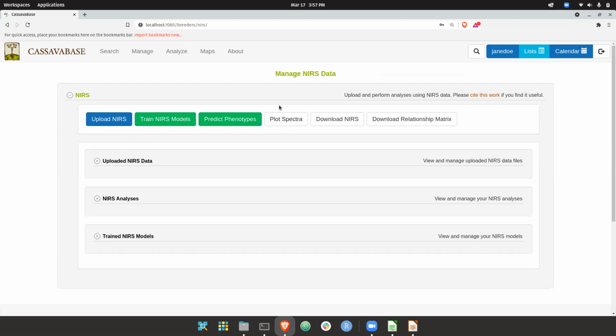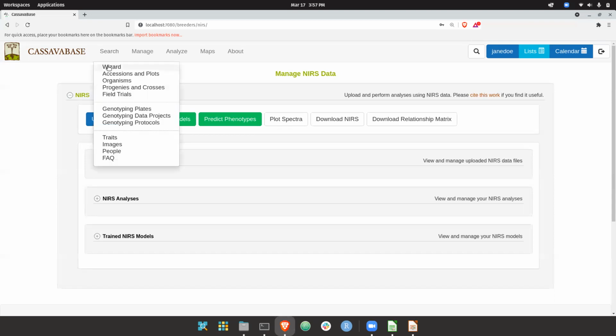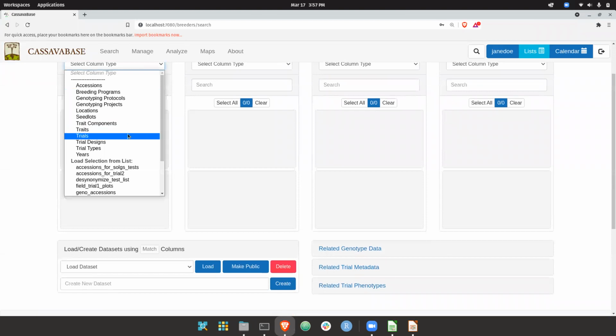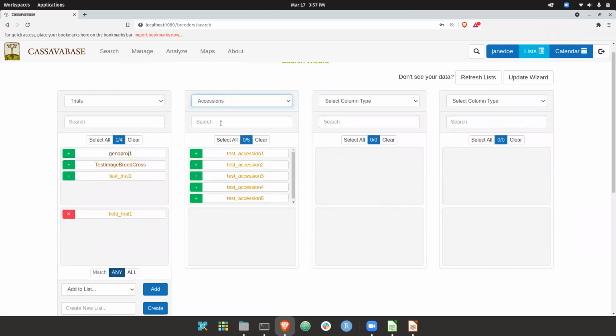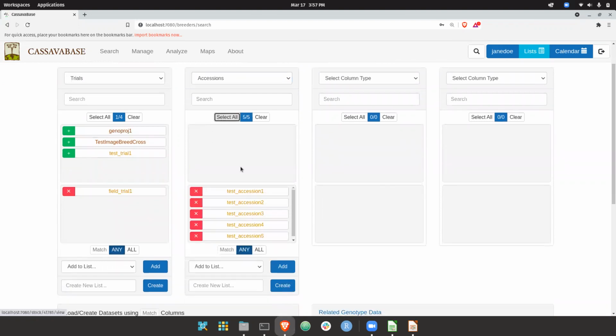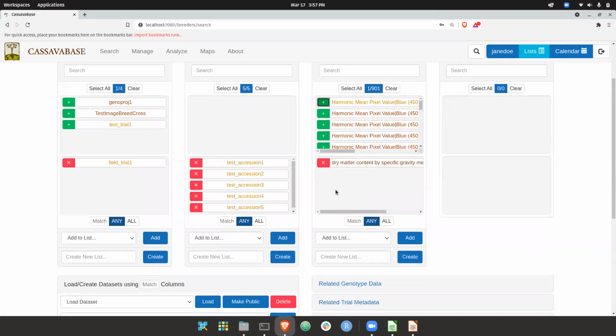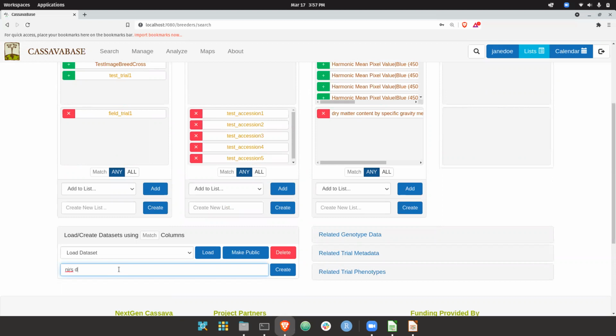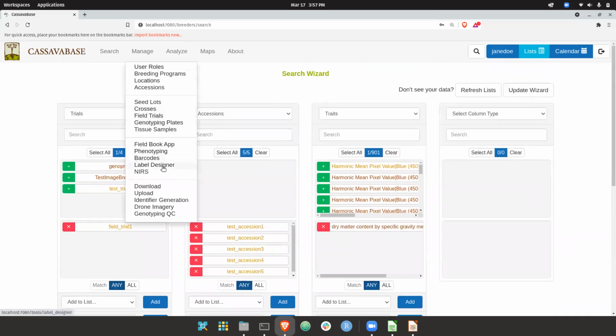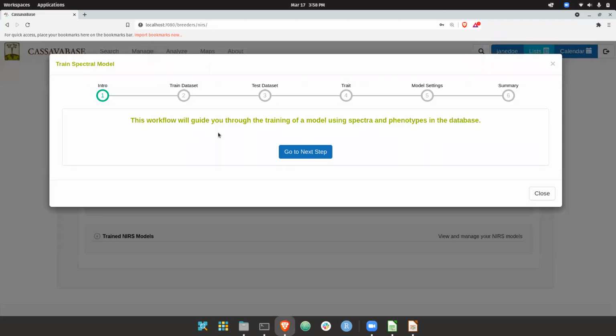As I mentioned, you can download NIRS, you can plot various spectra. But the first thing is to train a NIRS model. And for this, we first need to create a data set. And data sets are created through the wizard. So here I'm creating a data set with that field experiment, the sessions involved, as well as this trait, dry matter content. So here I can create that. If I then go back to the NIRS page, I can train a NIRS model.